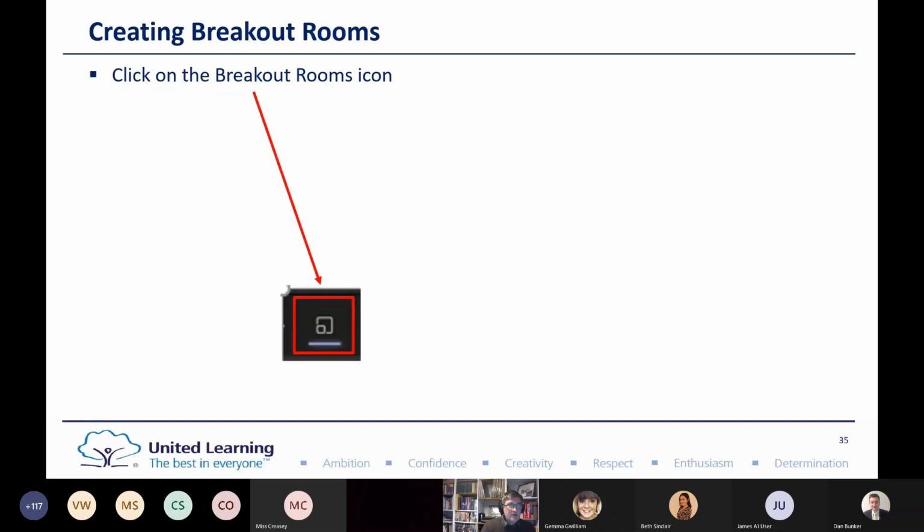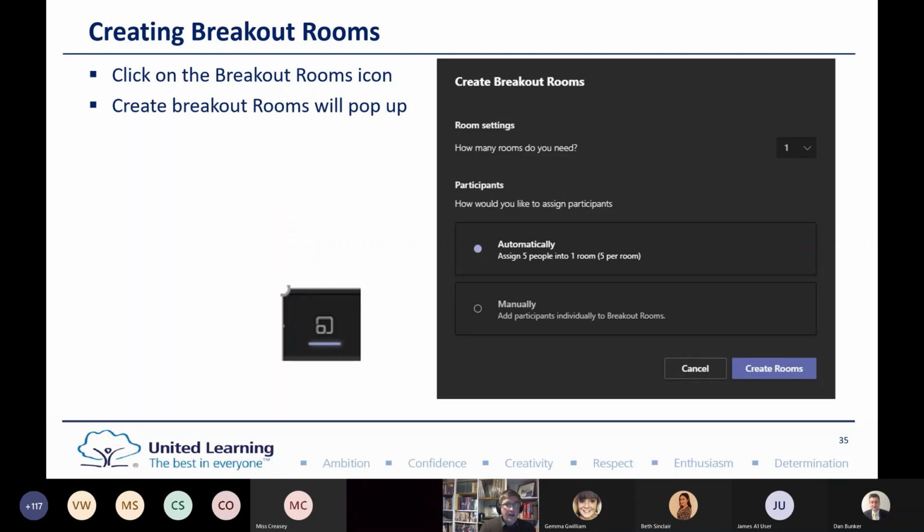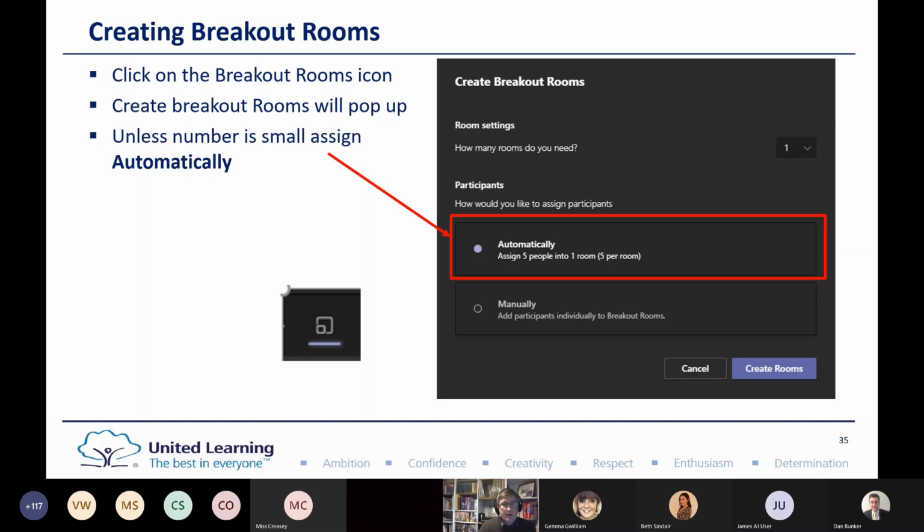So creating breakout rooms is really quite straightforward. You're looking for the box within a box icon at the top of your screen, and that will open up this create breakout rooms. You've got assign automatically, and I would always do it automatically unless you've got a small number of people and you've got time to do it, maybe while they're doing a task. You can then start assigning them to rooms, but you need time to be able to allocate people if you're not going to do it automatically. And one thing to remember is you will only allocate those people who are currently in your class. If someone joins late, it won't allocate them, and you'll have to do that manually yourself.